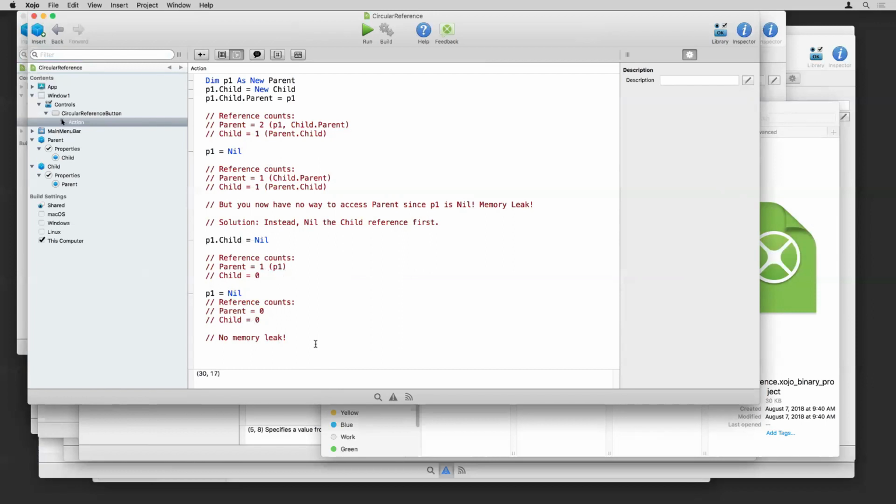And like I said, you generally don't really need to even think about this unless you have set up something that is circular in this manner. So just be aware if you do set up things like this that you may want to clear things out appropriately.